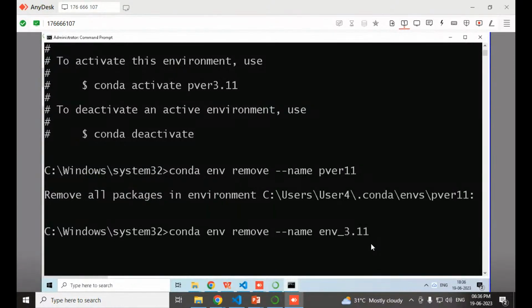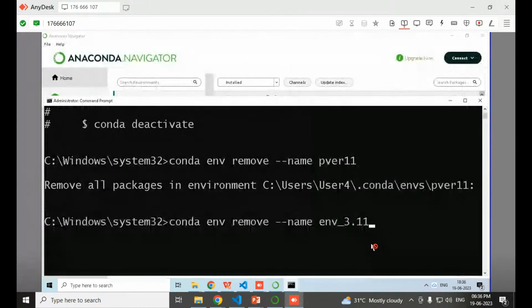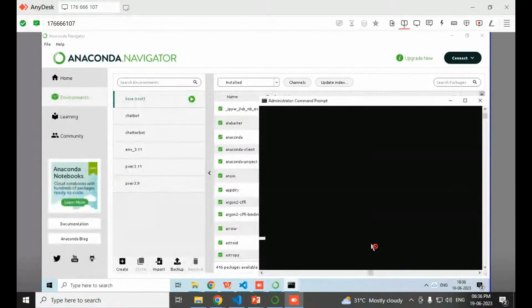Alright. Any package, any environment that you have created, you can remove with the help of this command. Do this and check. No, this is the name that you have created. Like I have created some env1. Environment name.